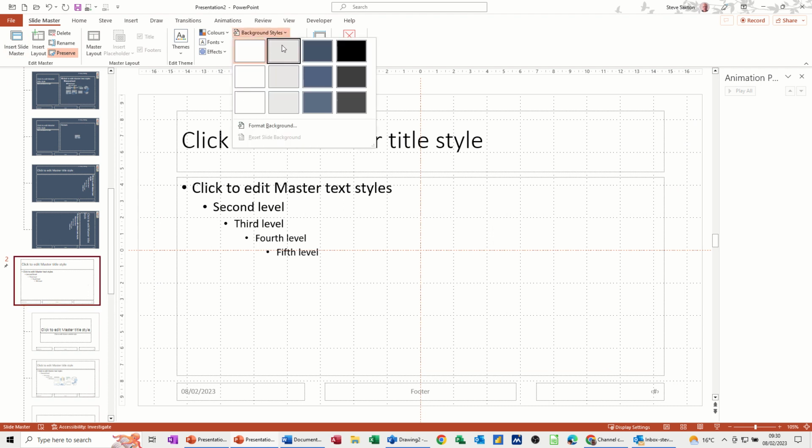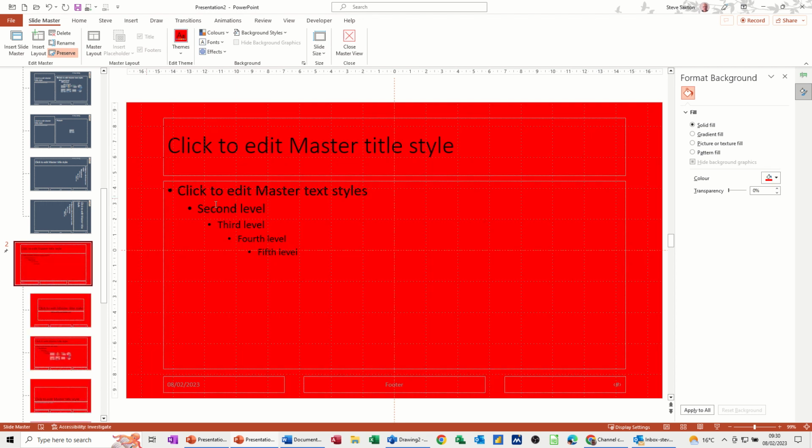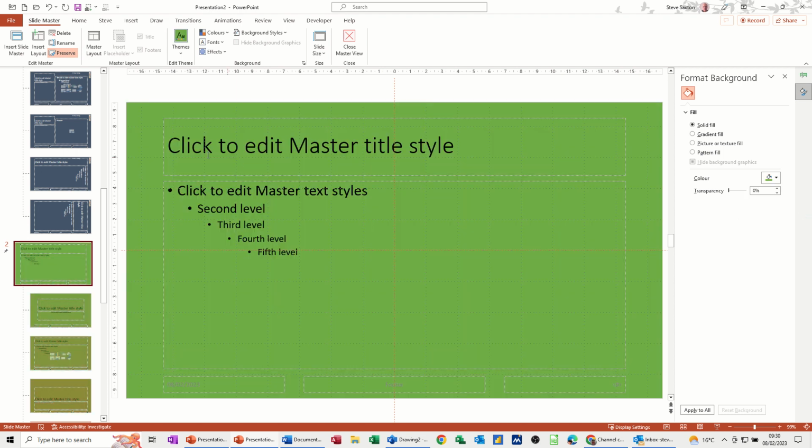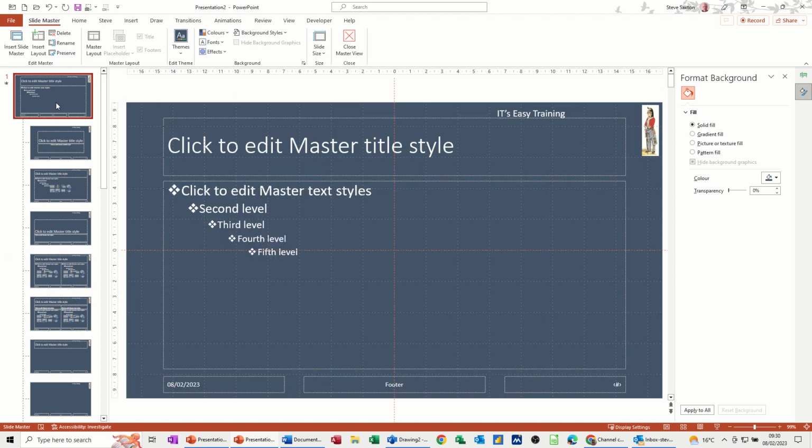So we've got a red one and a blue one, and basically the red one hasn't got anything on it in terms of logo and animation. Red is definitely not a good color. I'll go for green. Green is a bit better, but not great. So we've got a slide set there that's completely blank, and we've got this one that's got the animation and our logo on.